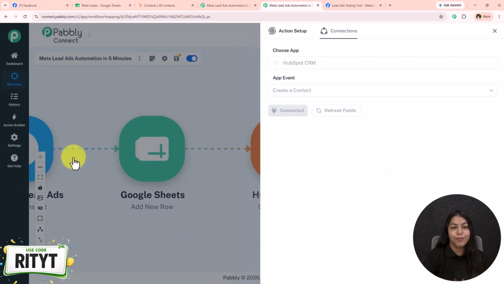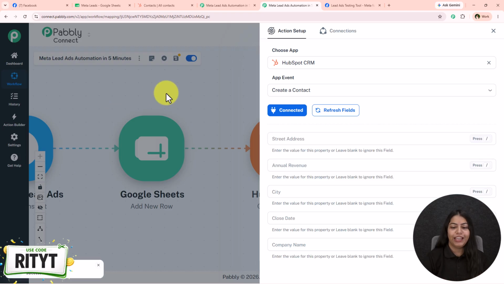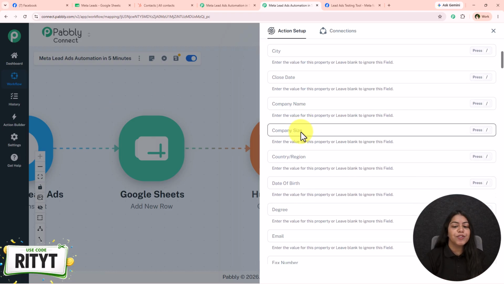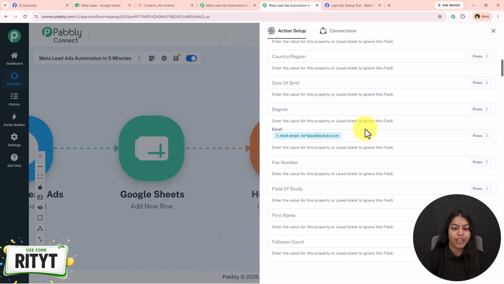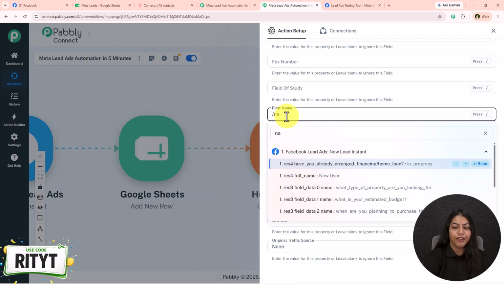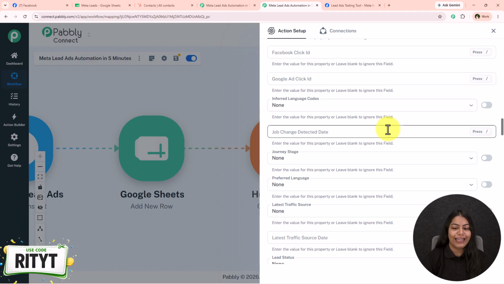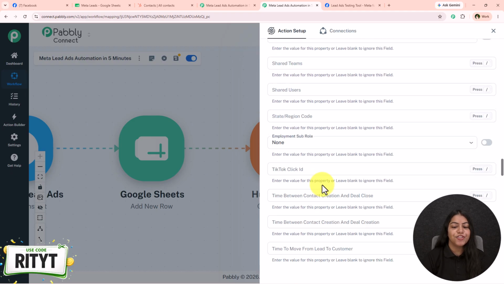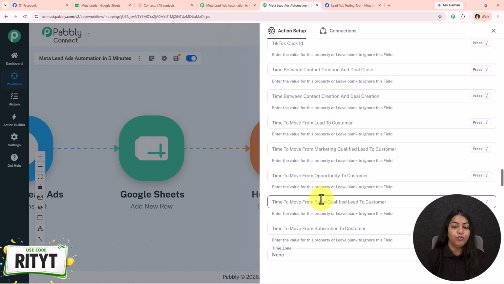Just give Pabbly all the permissions it is asking for. Your data is 100% safe with us. No need to worry. It is going to ask you for many details, but you only have to fill in the details which you have of your lead right over here. One by one, just simply map all the details and you are good to go. I'm just going to map all the details which I have of my lead. It is going to ask for many details. Just skip the details which you don't wish to fill in and then move on further.